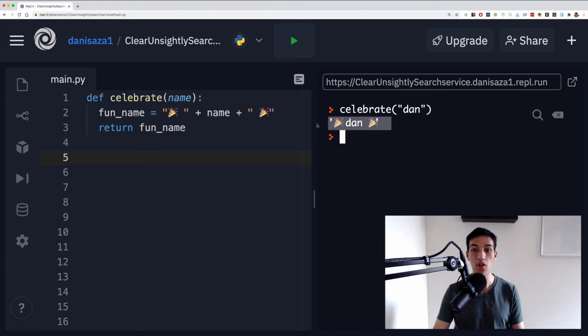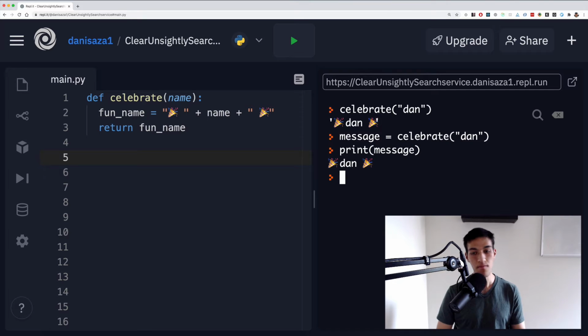So this is the return value of our function call. In this case, we're using this read evaluate print loop, sometimes called a REPL, which is printing the result of the function call for us. Another way that we could do this is we could define a variable called message, for example, and we could call celebrate with its input of Dan and store the result in a variable. And then if we wanted to see the value of that variable, we could print it out. Either way, totally valid.